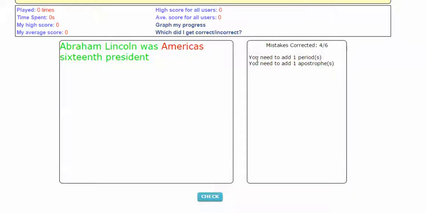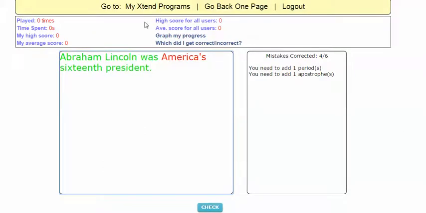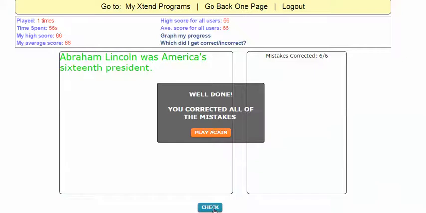It says I need to add 1 period and 1 apostrophe. So I know exactly where, and you see where I need to add the apostrophe is red. I can't make a red mark for the period or give it away. I'm going to add a period here, and that should do it. I'm going to click check, watch the score header. Well done. You corrected all the mistakes. So it says I spent 56 seconds. Since I got 4 out of 6, my score is 66%.